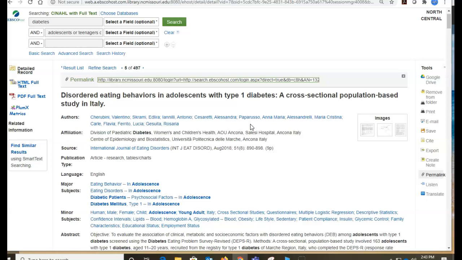So there's many tools within CINAHL. Take the time to get in there. You're going to find a lot more tools than I even mentioned.